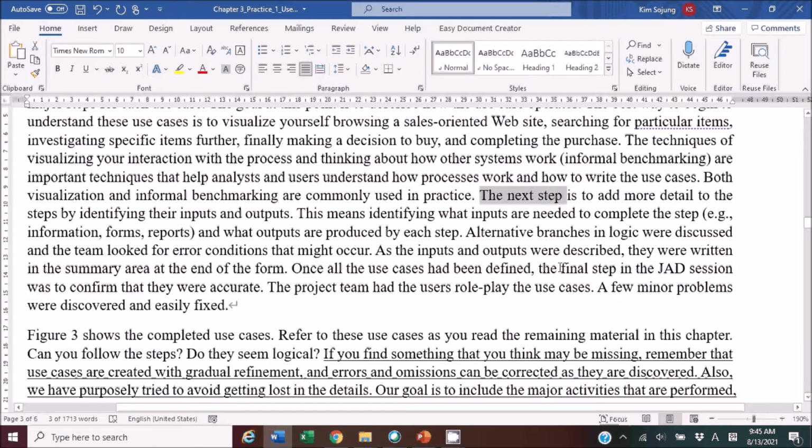The next step is to add more detail to the steps by identifying their input and output. This means identifying what inputs are needed to complete the step, for example information, forms, and reports, and what outputs are produced by each step. Alternative branches in logic were discussed, and the team looked for error conditions that might occur. As the input and output were described, they were written in a summary area at the end of the form. You will see the form on the next page.